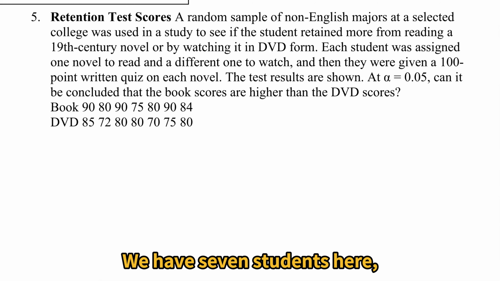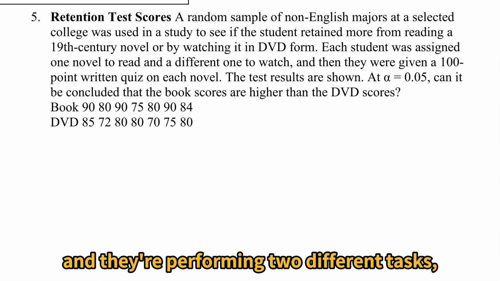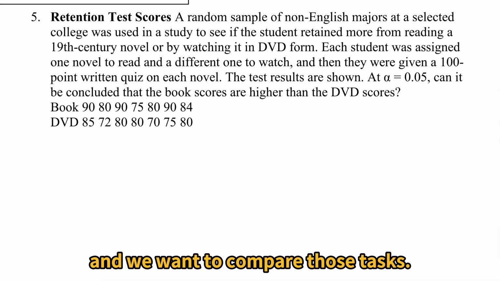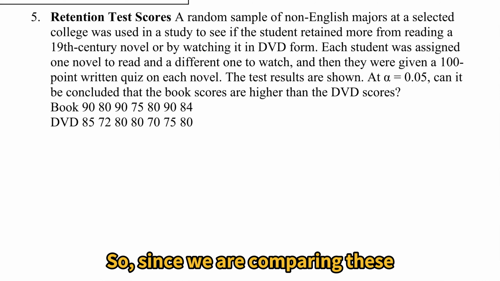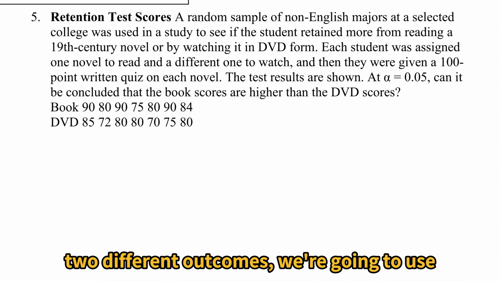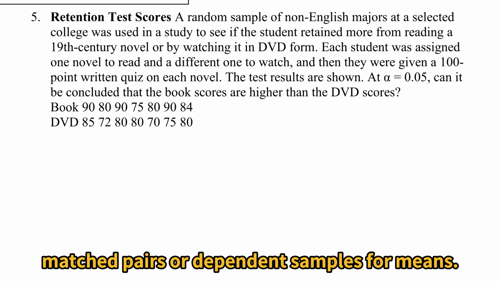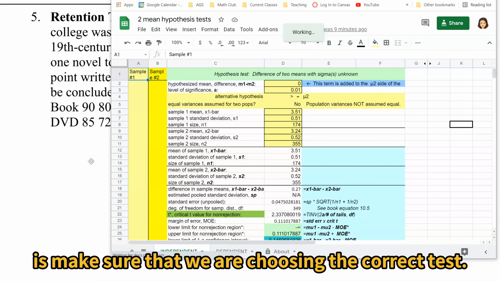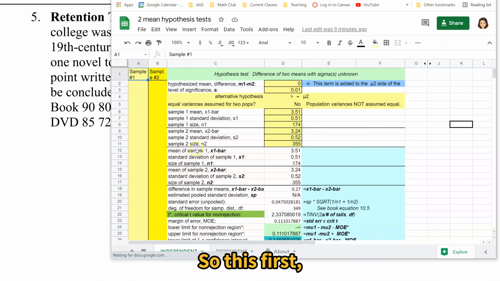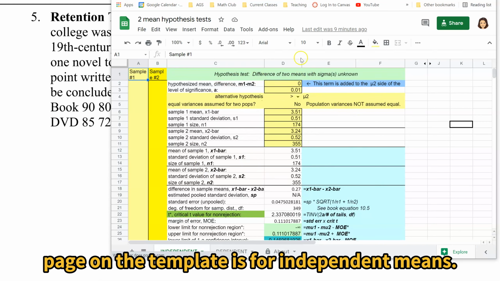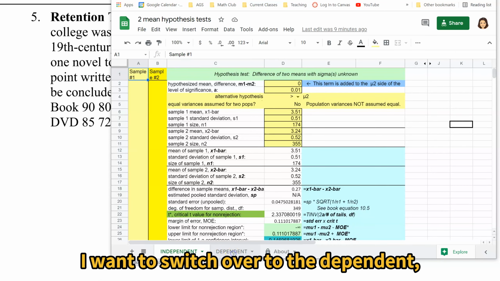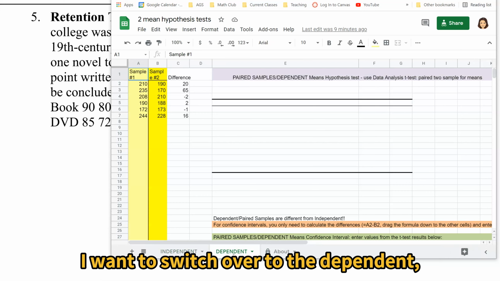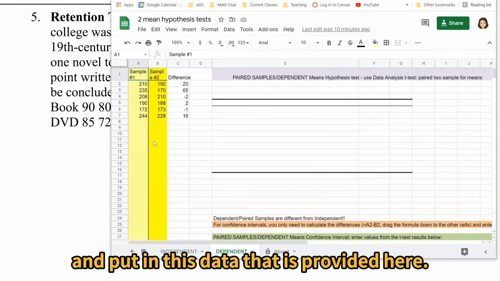We have 7 students here, and they're performing 2 different tasks, and we want to compare those tasks. So since we are comparing these 2 different outcomes, we're going to use matched pairs or dependent samples for means. So the first thing that we need to do is make sure that we are choosing the correct test. This first page on the template is for independent means. We can see that down here, independent. I want to switch over to the dependent and put in this data that is provided here.